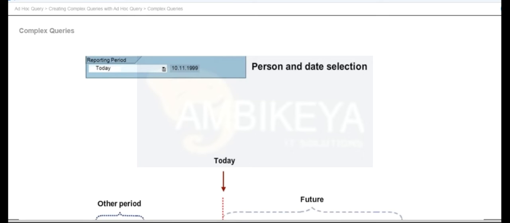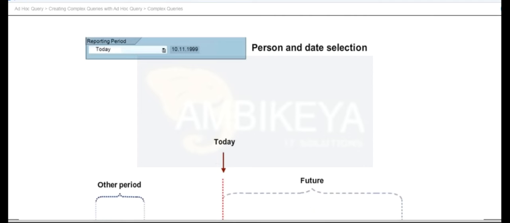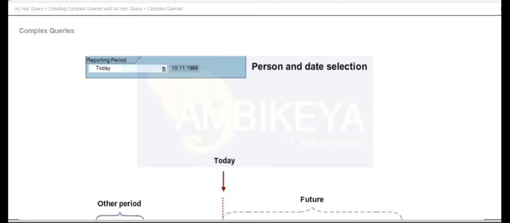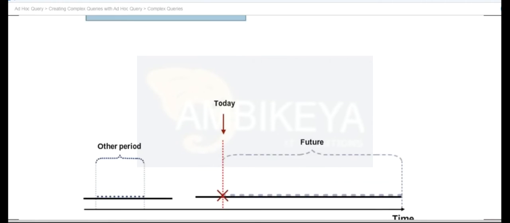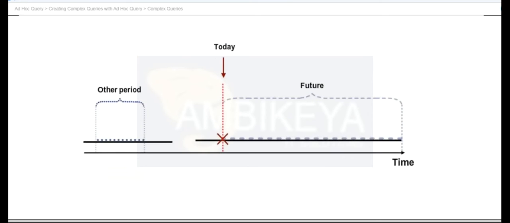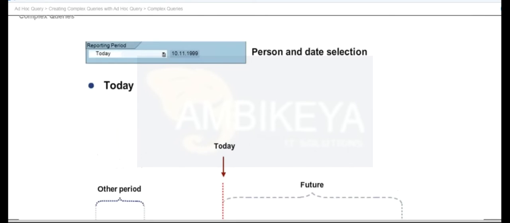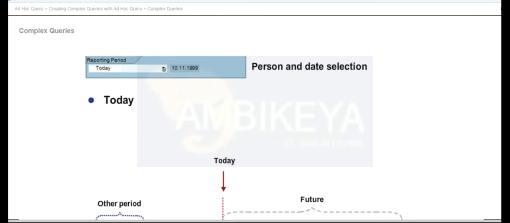You can create complex queries by adding additional reporting criteria. You can also run statistical reports, for example, the number of people who live in a city. The following examples show how to determine the reporting period. If you want to determine which employees belong to personnel area 1000 today, use today as your reporting period. Today is the system date.